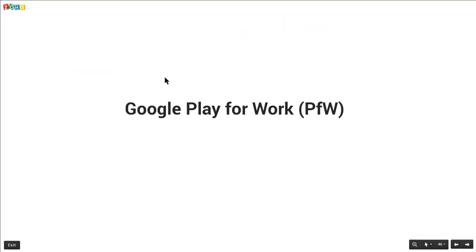This brings us to the end of the iOS Volume Purchase Program. Let us see how Google Play for Work functions and how you can automate the app installation process in case of Android devices.